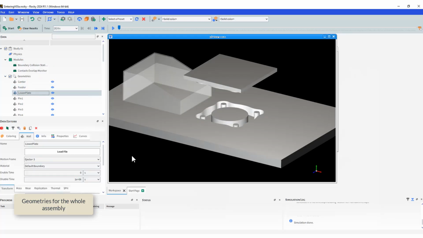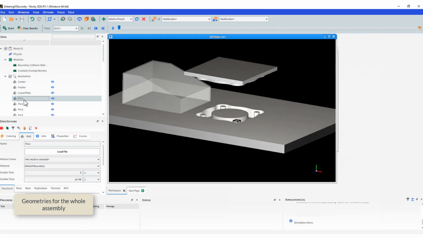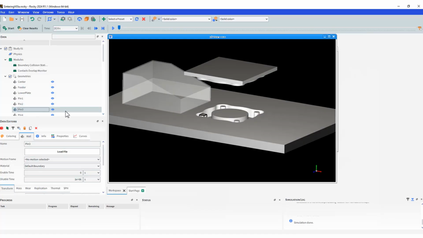Now the geometries. There are several components for this demo and some of them will have a motion frame associated. So keep in mind the sequence of all motions for our next step.